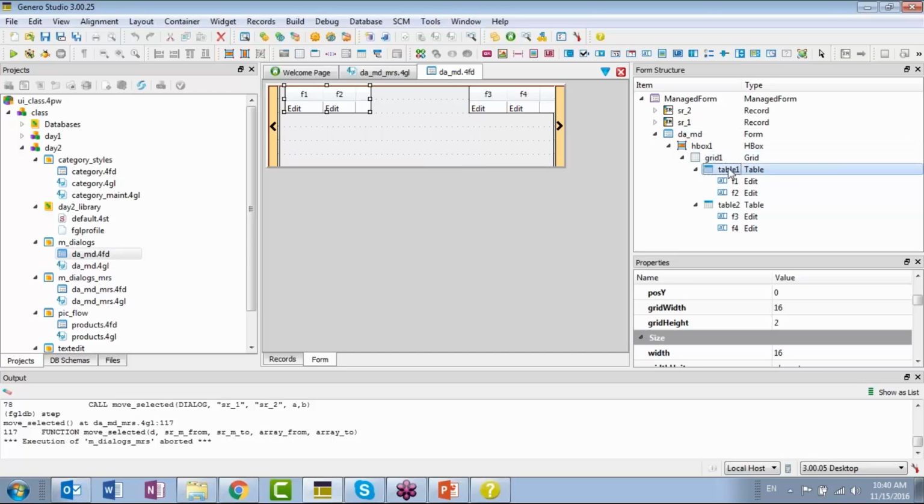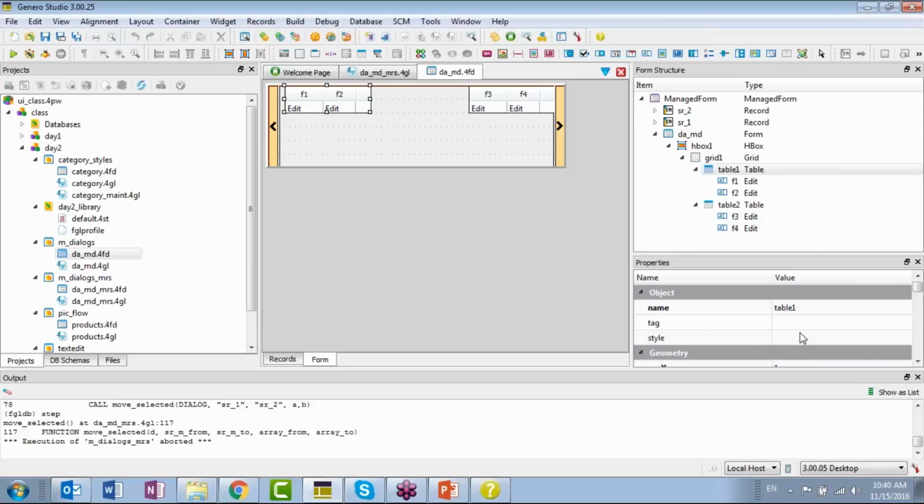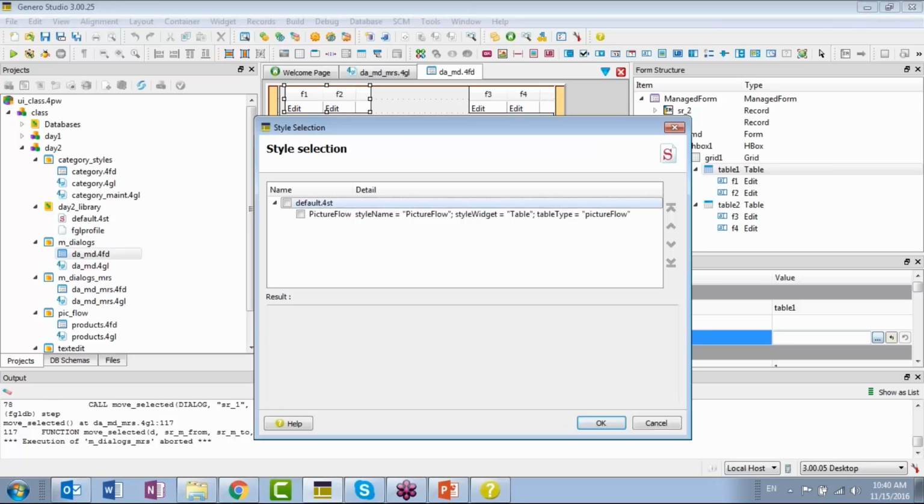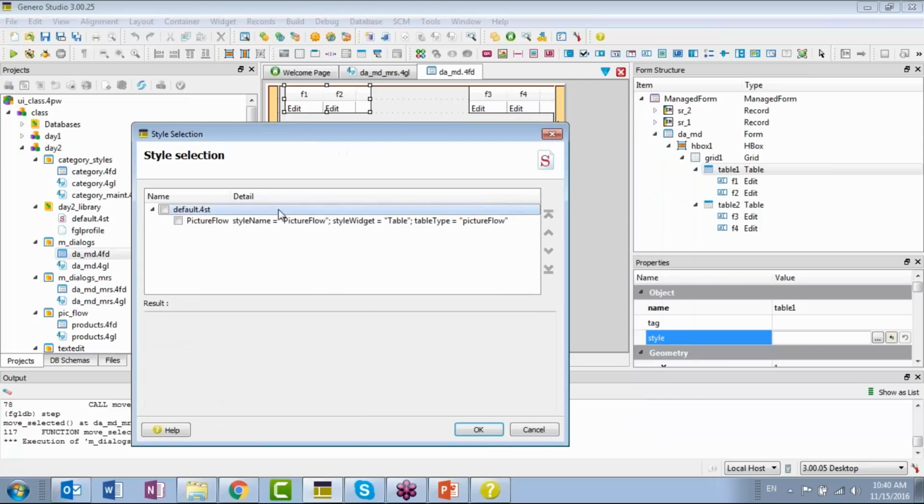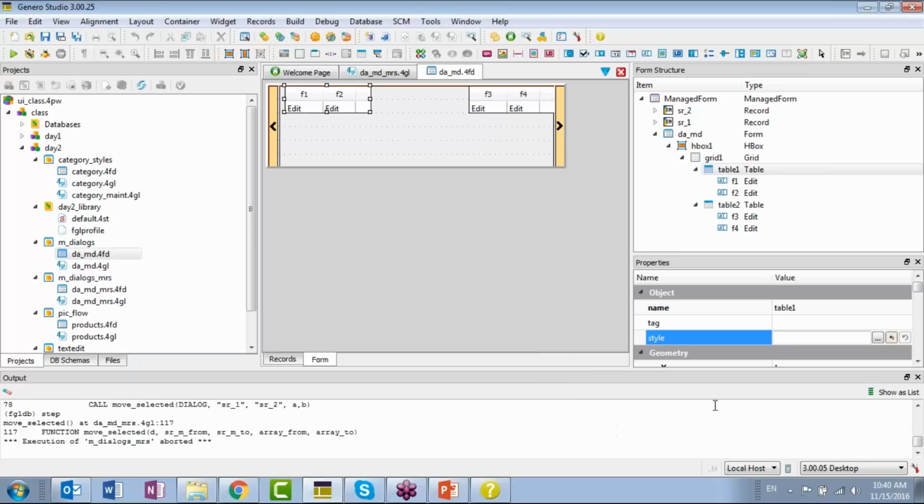And in just about everything, if you click on an item in the user interface like a table, you're going to find a style property or style attribute here where you can specify the style for that type of object. So here's a table. I can specify the style for the table here. And if you click on that field and click on the ellipsis, it'll show you all of the styles available in your styles file that it's currently using. So right now it looks like there's only one style available in my styles file, my .4st resource file for tables, and it's this special picture flow style that we're going to talk about in a few minutes.